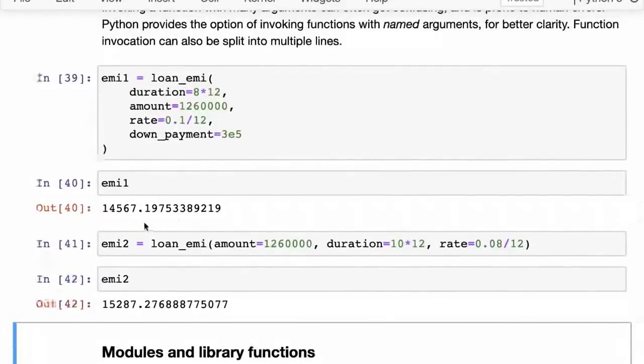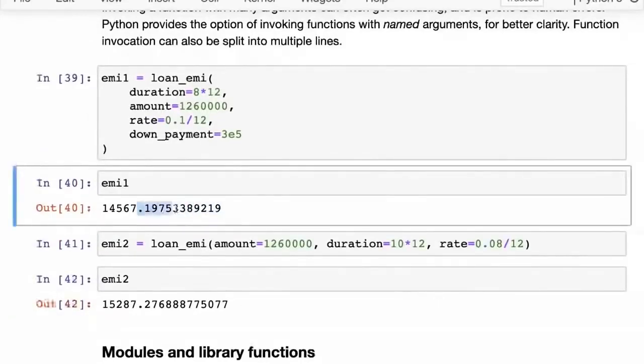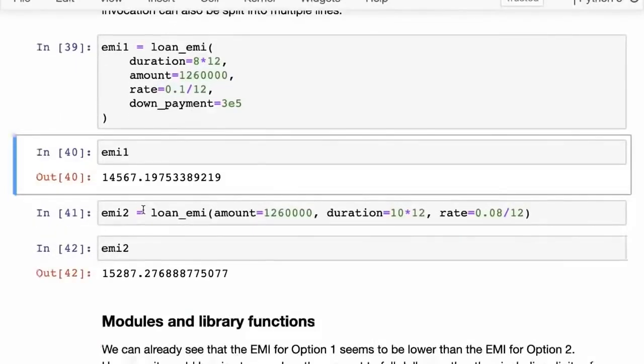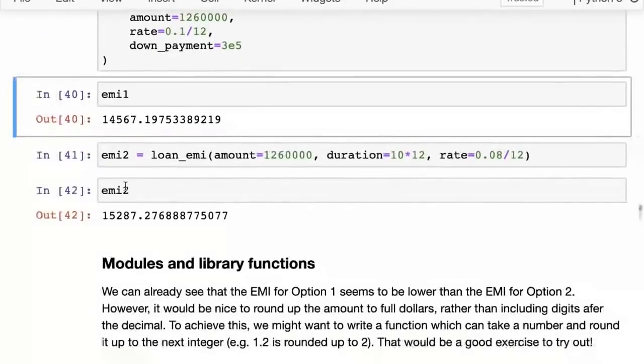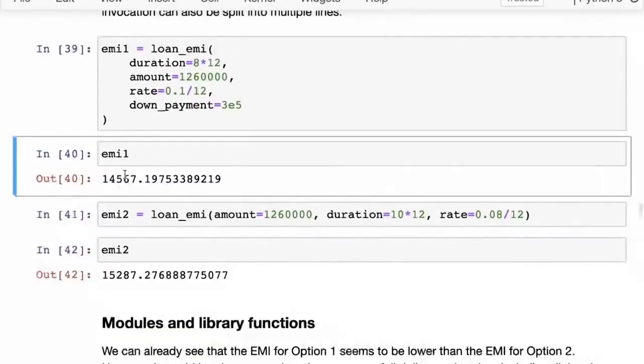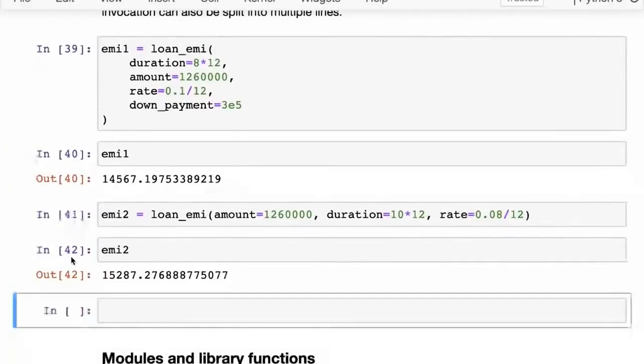This is good. But I don't like this whole 10 digits after the decimal, because normally you're going to pay back whole dollars. So we might want to round this up to full dollars. And what you can do is write a function called round up. Okay.